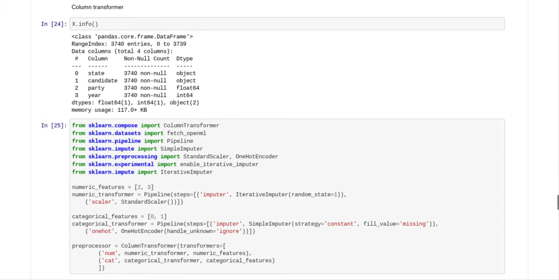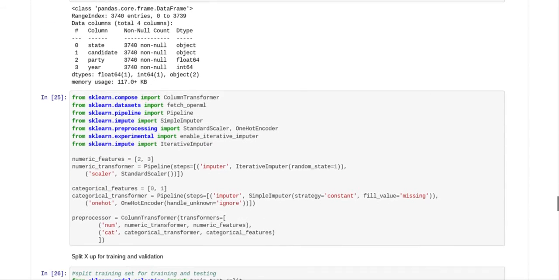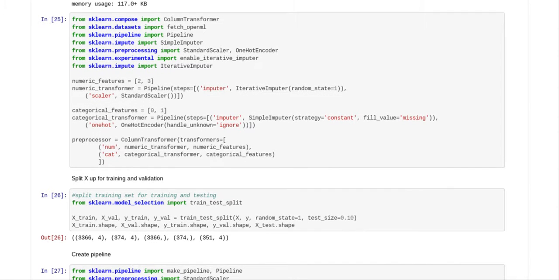So now we've got X info because we want to see whether the columns are objects or floats. So we've got two columns that are categorical, and two columns that are numeric. And now what we're going to do is use our column transformer.